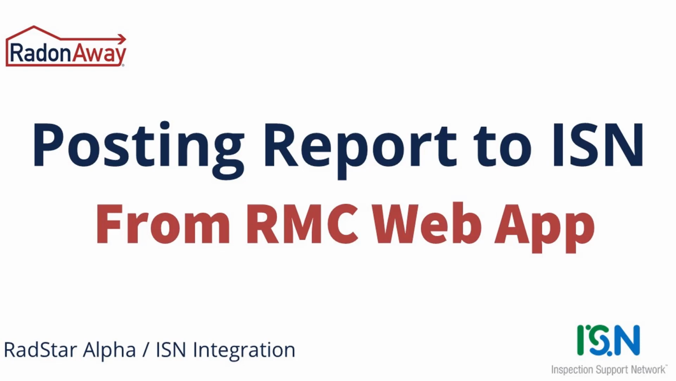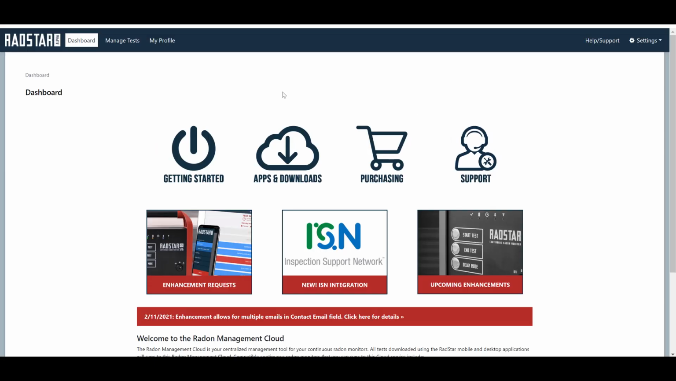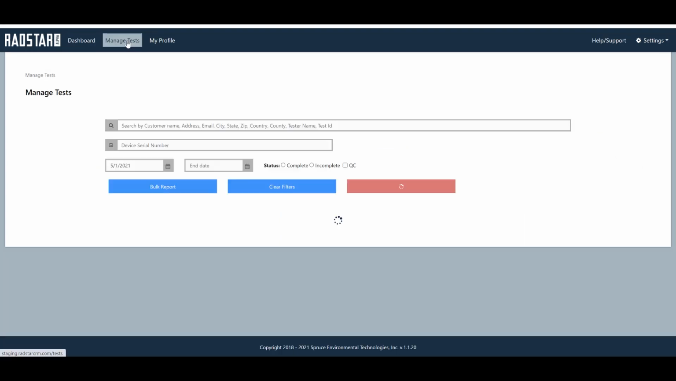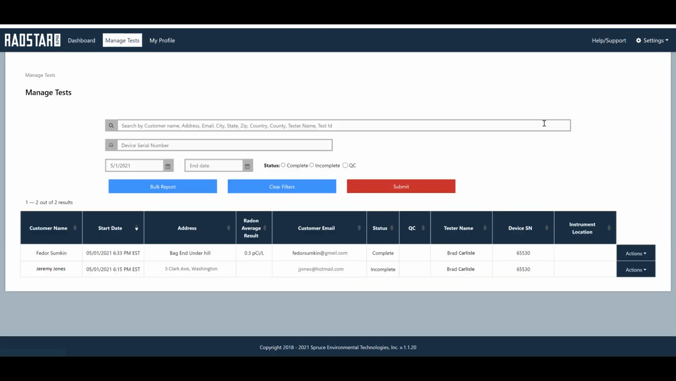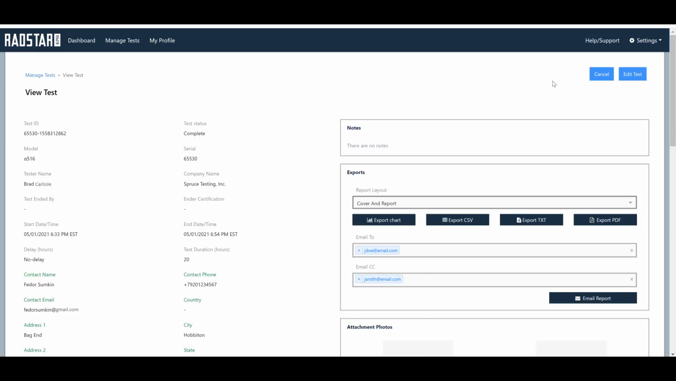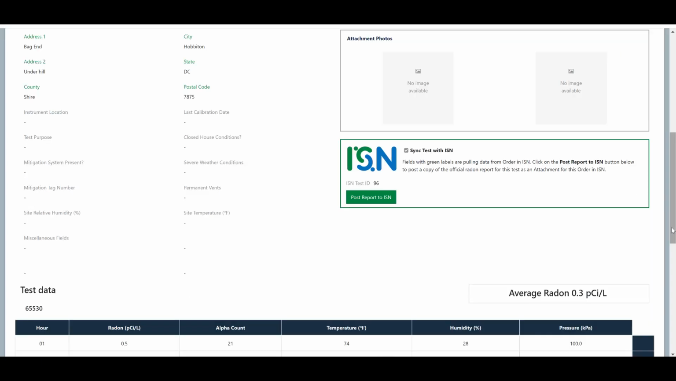To post the report to ISN from the RMC web app, log into the Radon Management Cloud. Look under Manage Tests to find the test for which you want to post the official report PDF to ISN. View the test. If ISN integration is turned on for your company, there will be a green button labeled Post Report to ISN. Click this to post the official Radon report PDF to your ISN order.